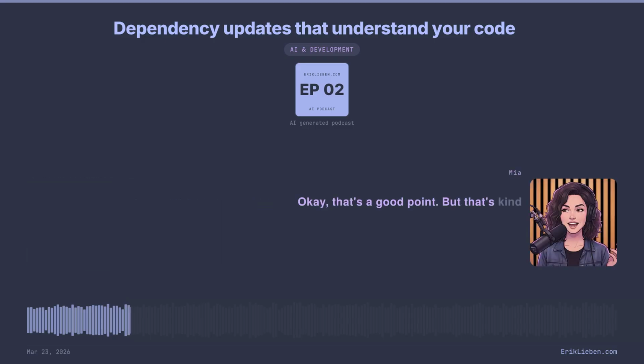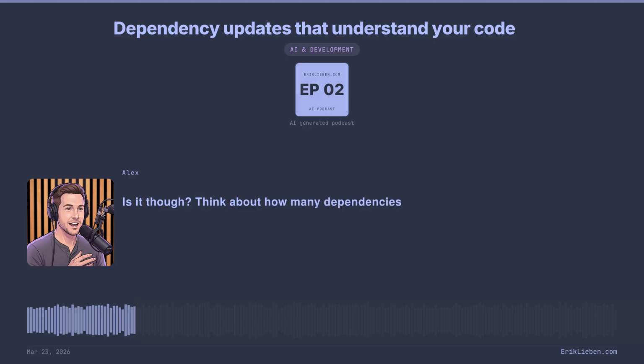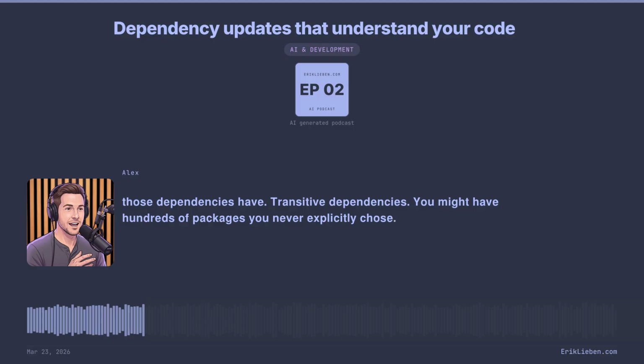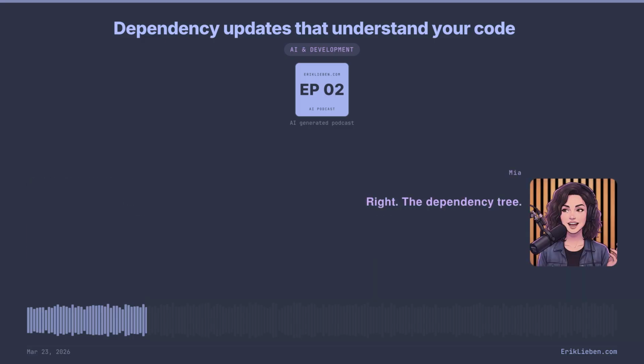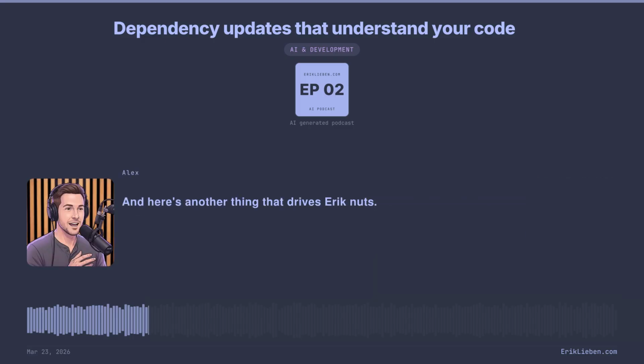Okay, that's a good point, but that's kind of a rare edge case, no? Is it, though? Think about how many dependencies you have. Now think about how many dependencies those dependencies have. Transitive dependencies. You might have hundreds of packages you never explicitly chose. Right, the dependency tree.